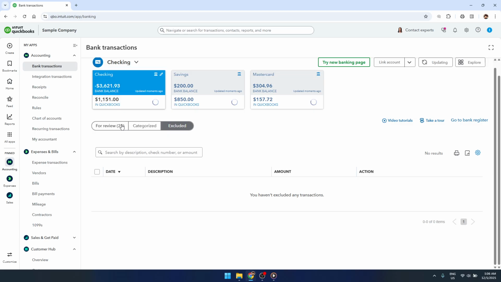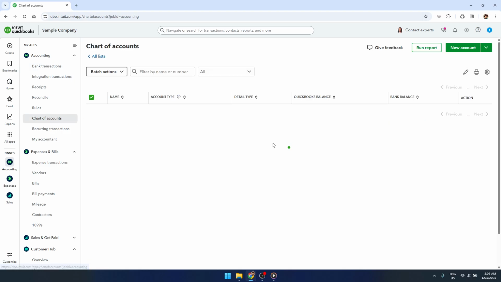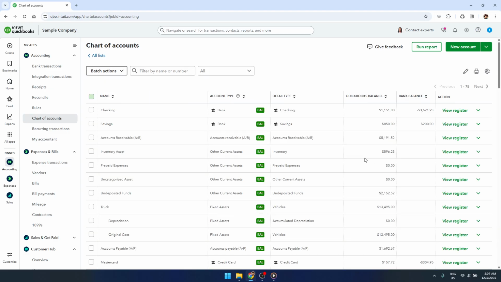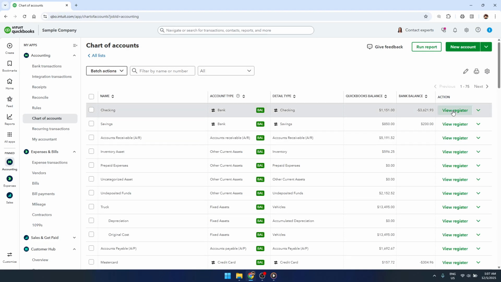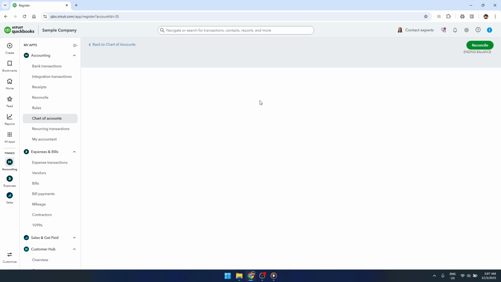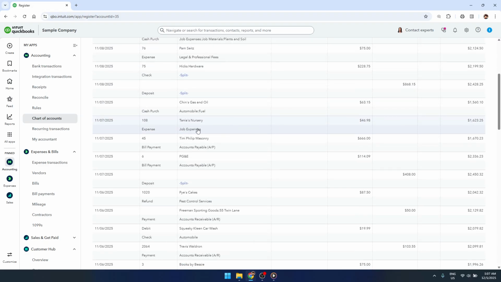Go to the left-hand menu and click on Accounting, then open your chart of accounts. Find the bank account where this transaction should live. Over on the right, click View Register, or it might be called Account History. Inside the register, you'll see every transaction that's already been added to that account. Use the search box or filter options to narrow down by date, amount, or transaction type.